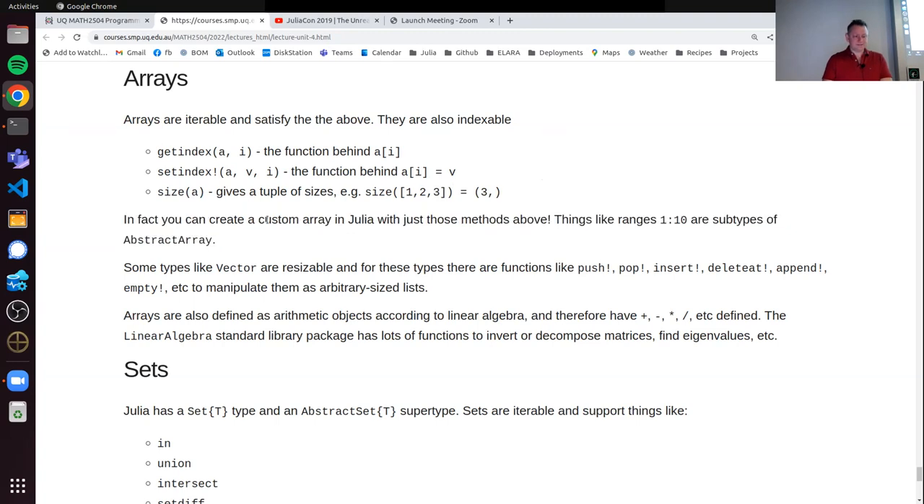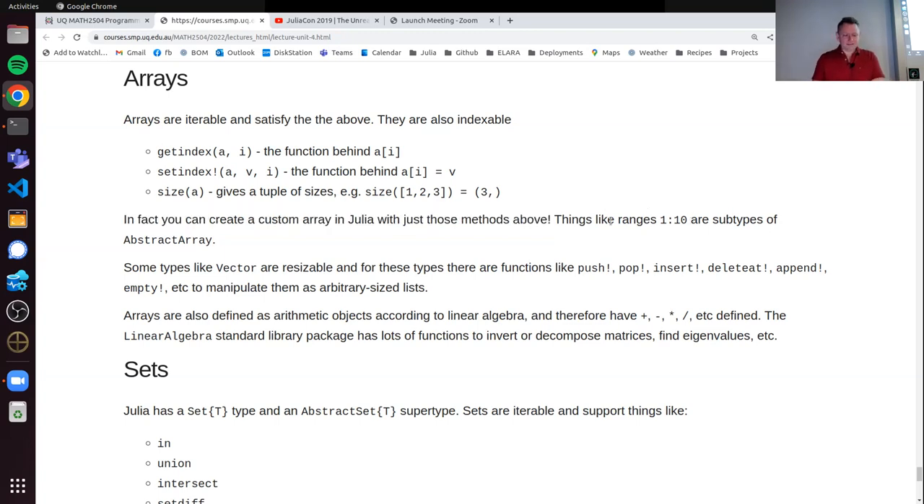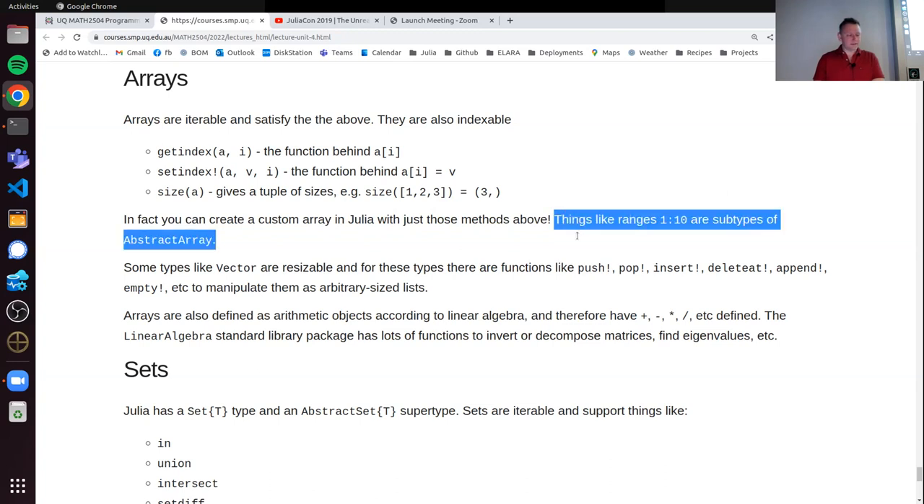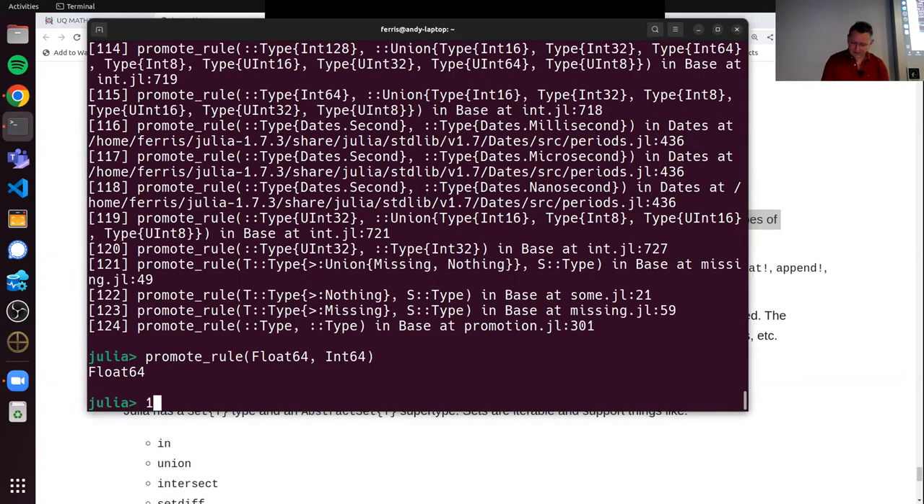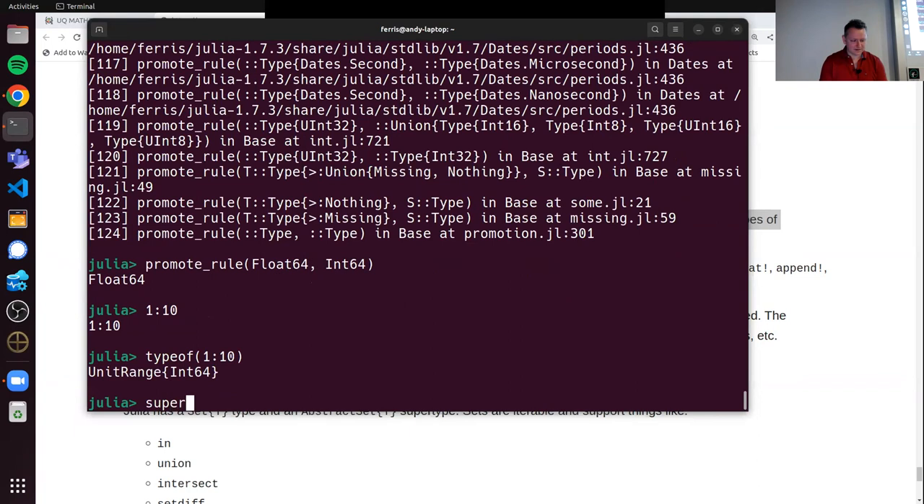In fact, if we wanted to, we could create our own array in Julia with just these methods. It's distilled down to the point now that you can, in a couple of minutes, create a custom array type for Julia to use. And all the nice things and the linear algebra and everything will just work with it, because you implement the interface. Things like ranges, for example, are types of arrays in Julia. So if you go 1 to 10, and you take the typeof that, and then we can ask the supertype of that, and then you can just use ants here.